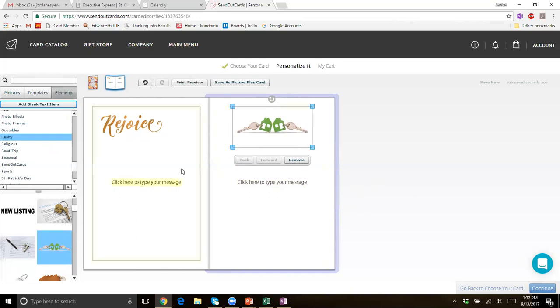So once you have that card, if you've scripted it out and it looks the way that you want, what I would do with these cards, you can hit this button here that says Save as a Picture Plus card. So I'm going to save it. This little box here will pop up just basically saying it's been saved.